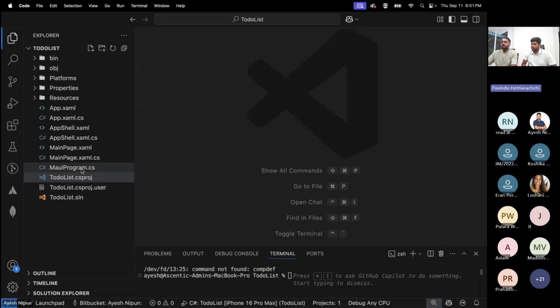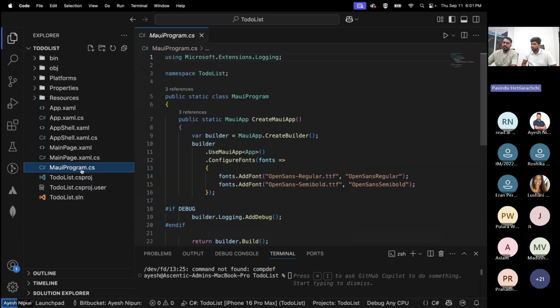Then we have MauiProgram.cs, which is similar to the Program.cs in .NET APIs. This is where we define all our packages, or let's say you added a service, you come here and register it. Here you can also see we have registered fonts. Those two fonts that we saw in the resources folder are registered here.